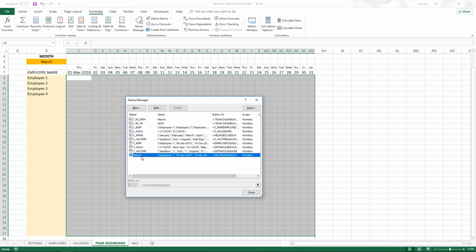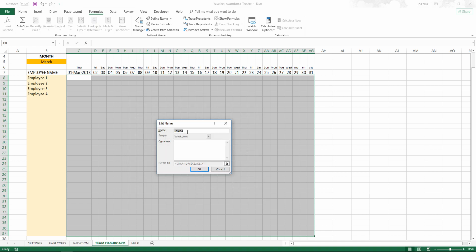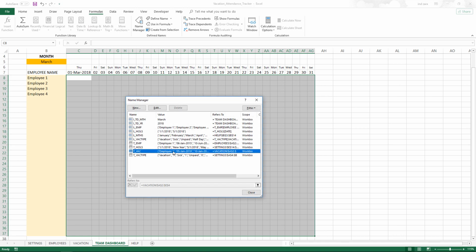And we also did not name the table 4 as vacation. So let's go and see if we can change the name of the table there and change it to T_vacation, because this is the vacation data. And then we don't see the list of weekends. So we're going to create that now.